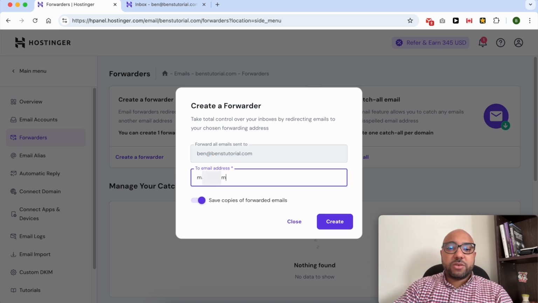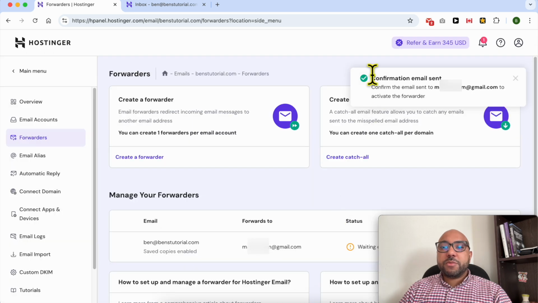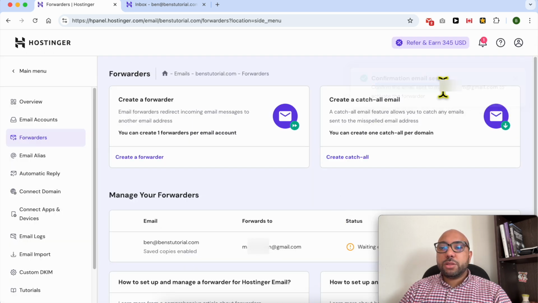Let's fill in one of my Gmail addresses. You can select between saving a copy of your forwarded email or not. I will go with saving it. Click on this Create button. Confirmation email sent to my Gmail address.